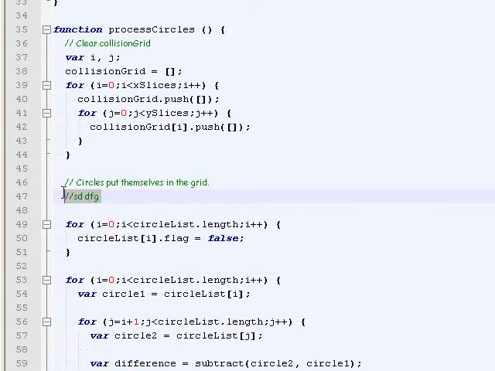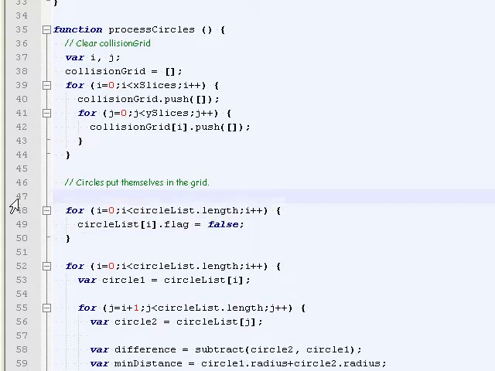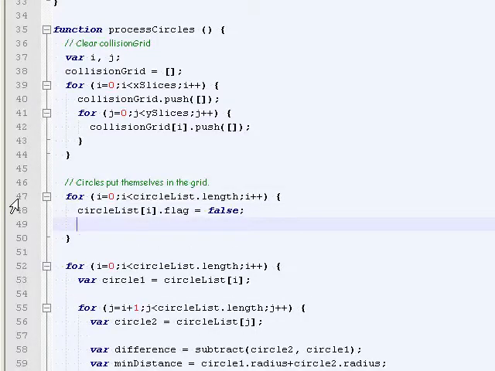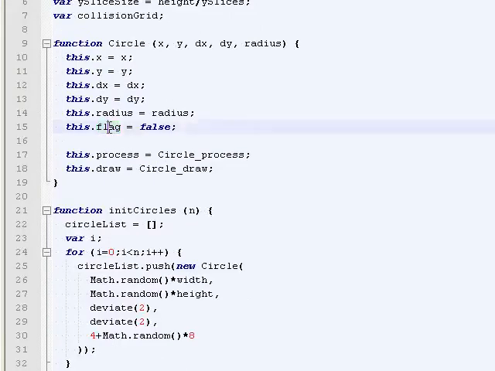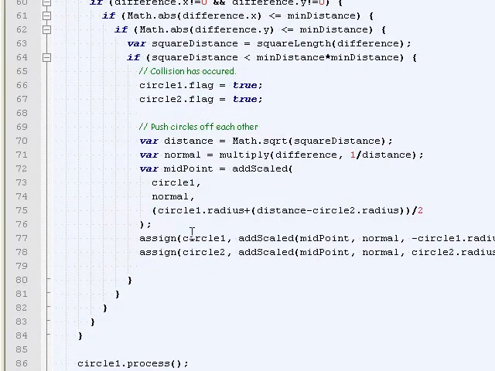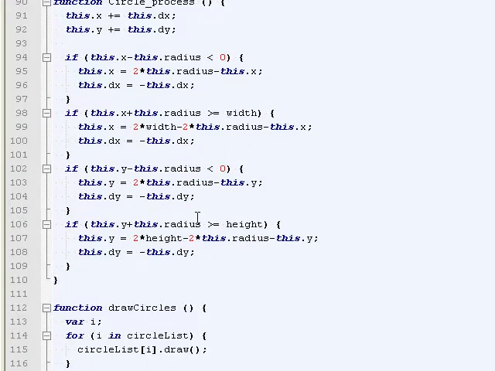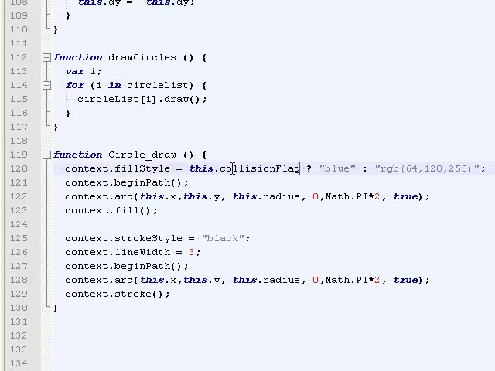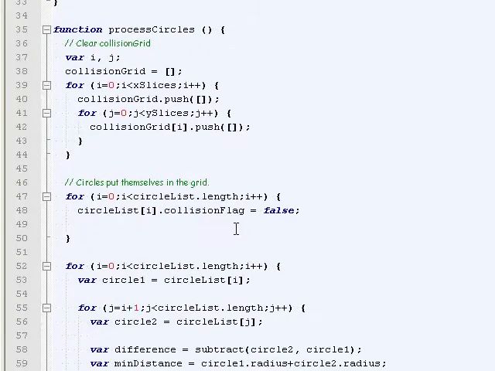Okay, so circles putting themselves in the grid. For every circle, we may as well just use that. Why not? Save another for loop. And let's give that the proper name. So this would be collisionFlag. Cool, that's out of the way.